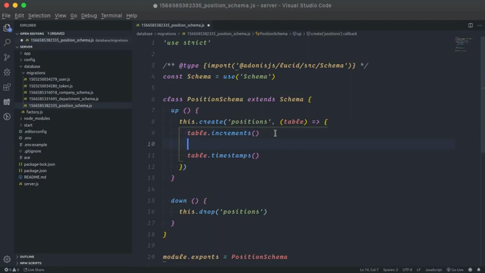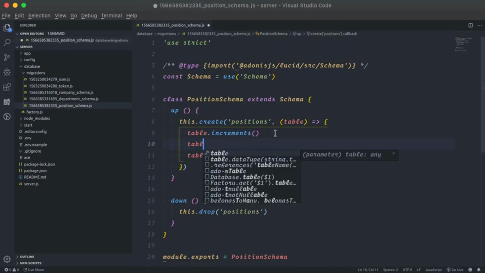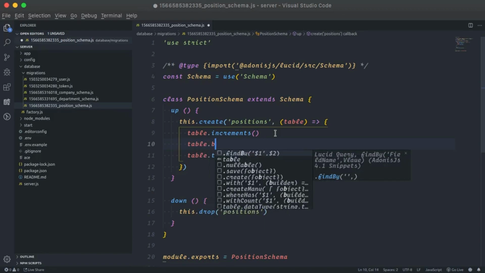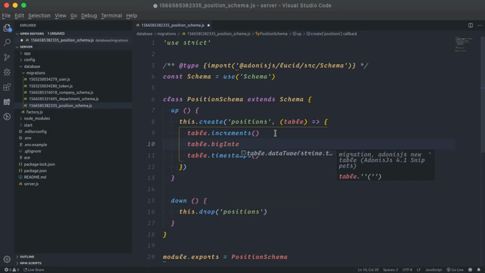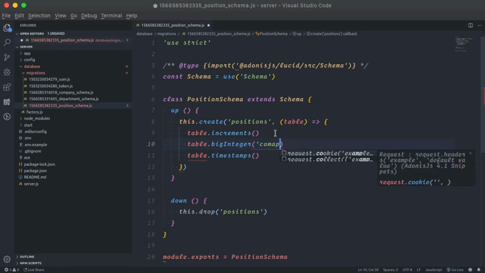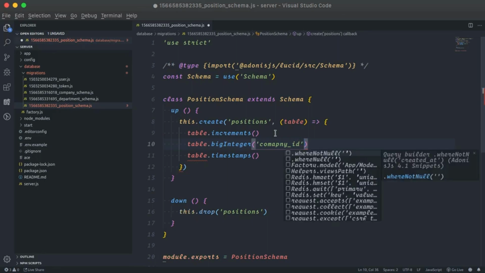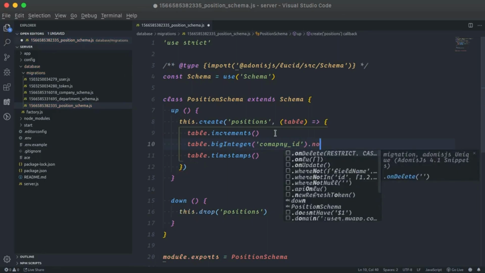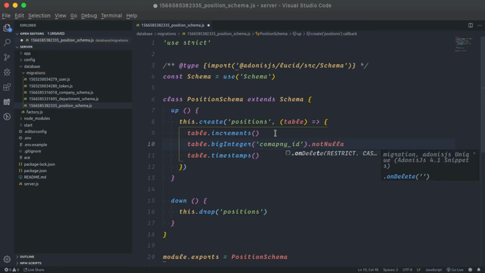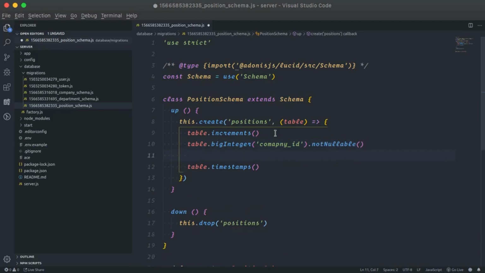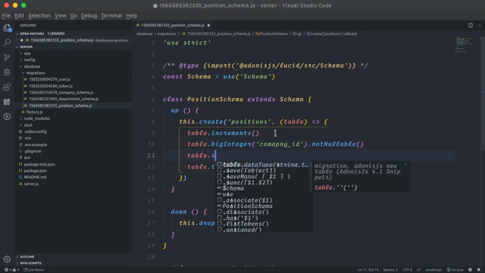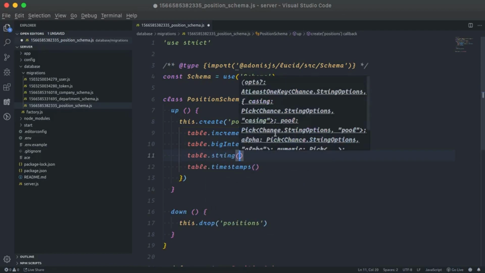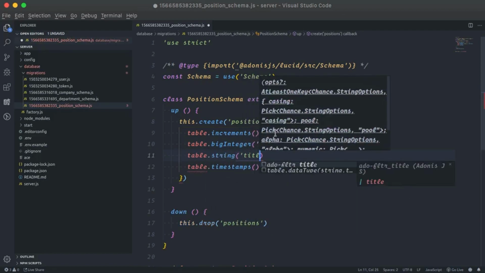So for the position we have table dot big integer. This is going to take in our company ID. Then table dot string, which is going to take in the title.